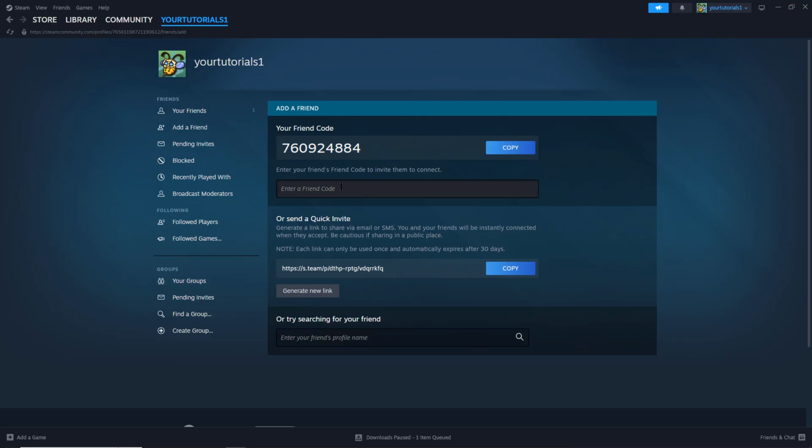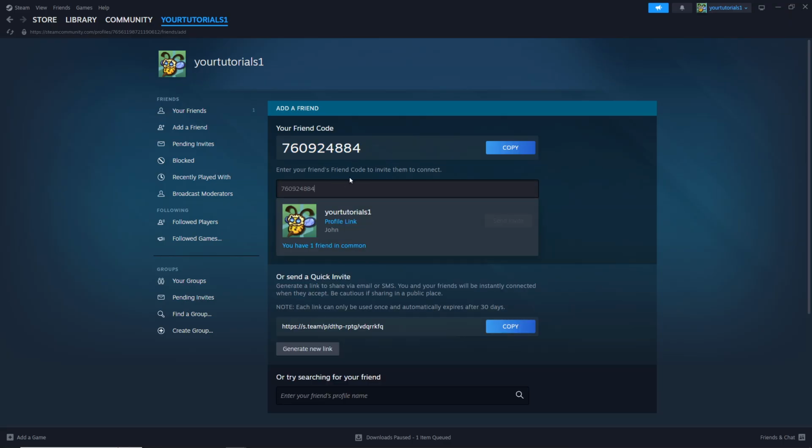If you're entering a friend code, click into the field labeled for the friend code. Type or paste your friend's code exactly as provided. As soon as the full code is entered, Steam will show the matching profile. Take a moment to confirm it looks like the right person so you don't send an invite to the wrong account. Once you see the correct profile, you're ready for the next step.